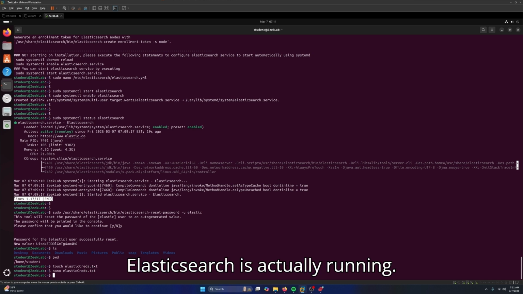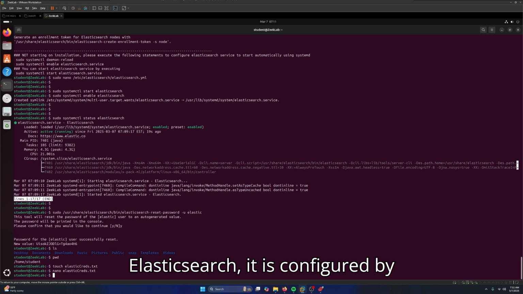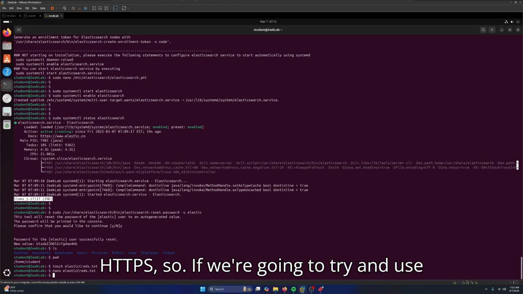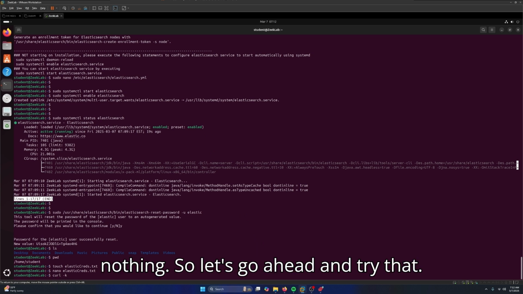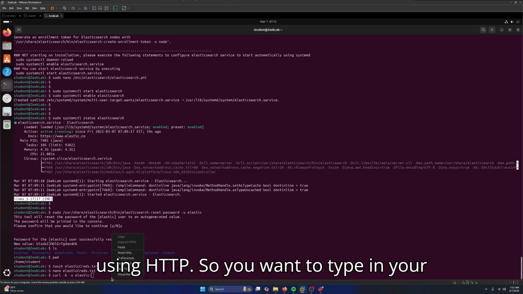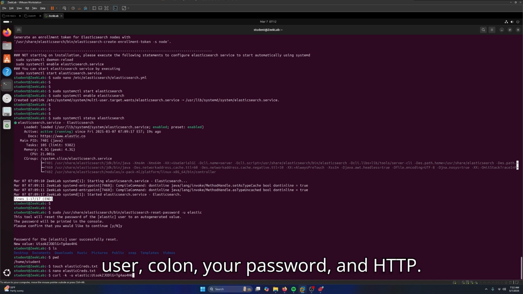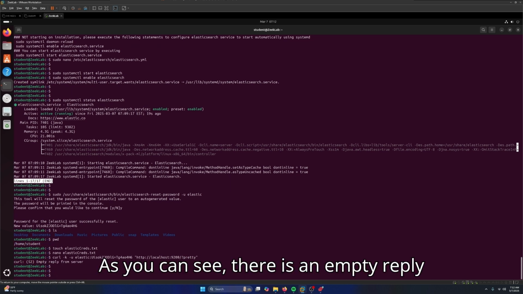Now we're going to verify that Elasticsearch is actually running. Again, in the latest version of Elasticsearch, it is configured by default to use SSL and HTTPS. So if we try to use HTTP, it's probably going to return nothing. So let's try that. We're just going to curl using HTTP. You want to type in your user, colon, your password, and HTTP. As you can see, there is an empty reply from the server.